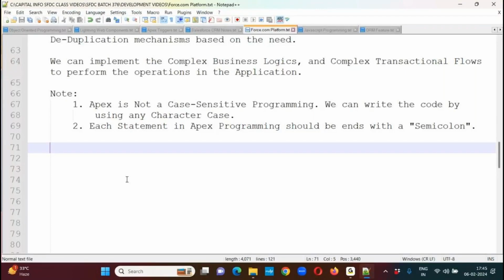Now, in this case, Apex programming allows us to interact with our Salesforce objects through programming, and we can perform the operations on a maximum of 50 million records in one shot. There is a possibility to process a maximum of 50 million records. That means 5 crore records we can process through Apex programming.